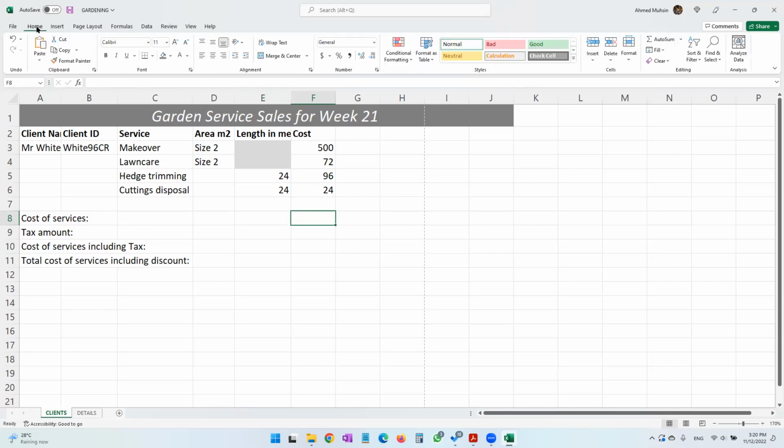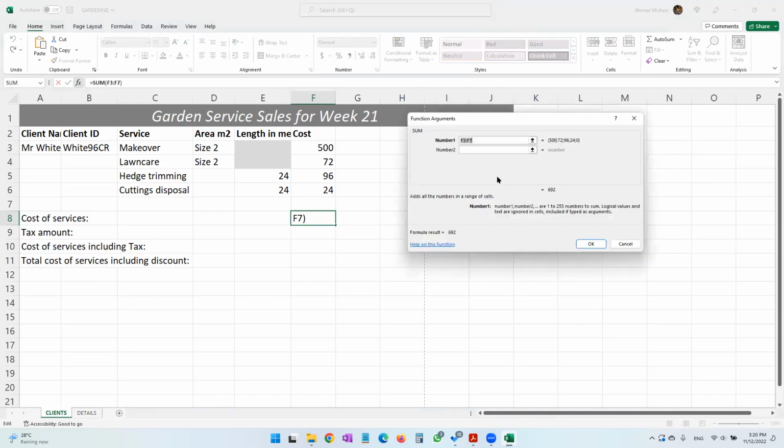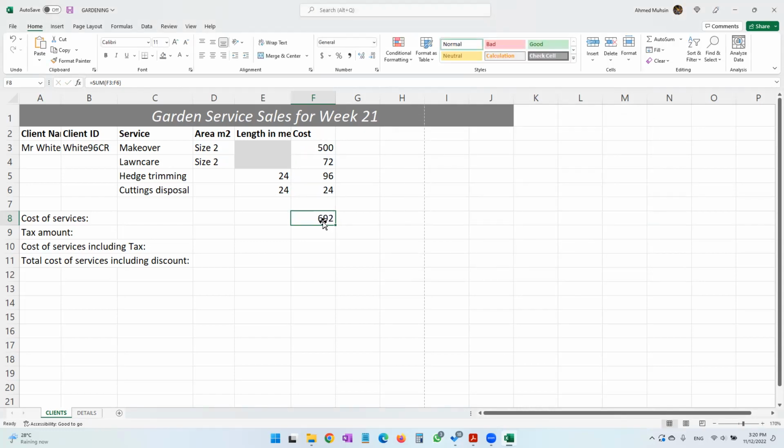So we go into the home tab, we insert a function, and we search for sum. So we take sum. The computer asks from where to where do you want to add them? We want to add from F3 to F6. And we click on OK. So it tells us the total cost is 692.